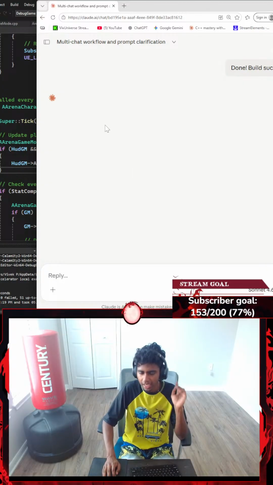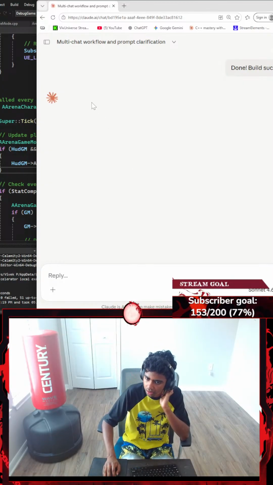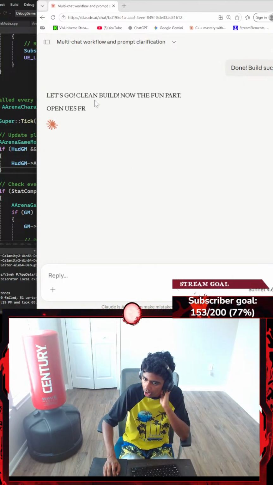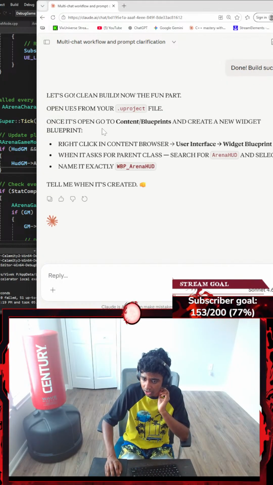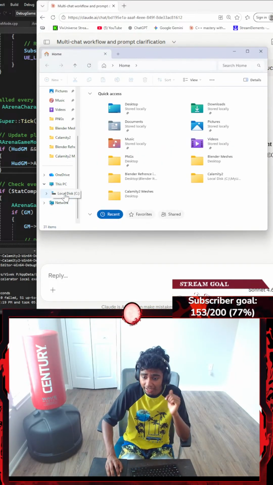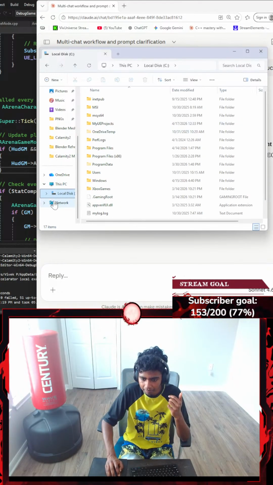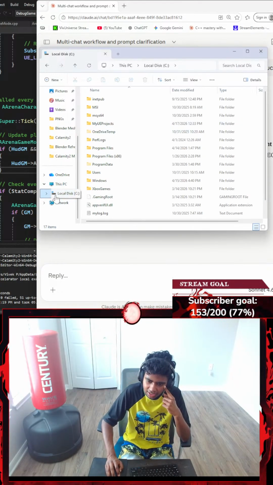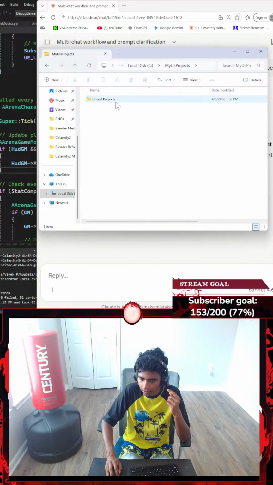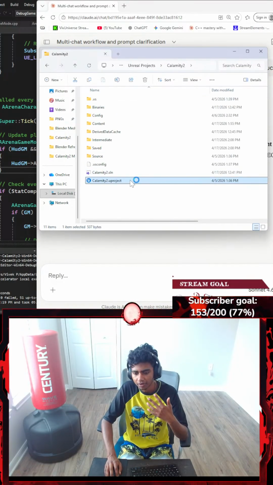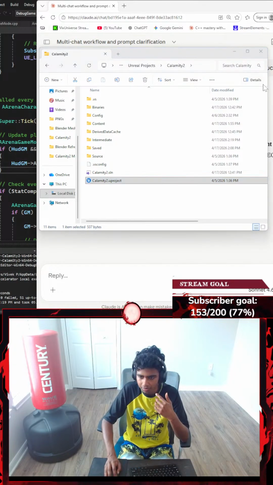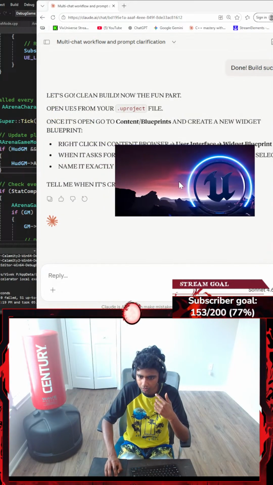Okay, let's see the next thing. Okay, let's go clean build. Now the fun part, open Unreal Engine, new project. Once it opens, content browser, create a new widget called Blueprint, right click in the content browser. While I'm reading all that stuff, I can go back to my C drive and open this, open Unreal Engine projects, Calamity 2. Let's double click my Unreal Engine. I think I clicked it 3 times, but shouldn't be an issue.